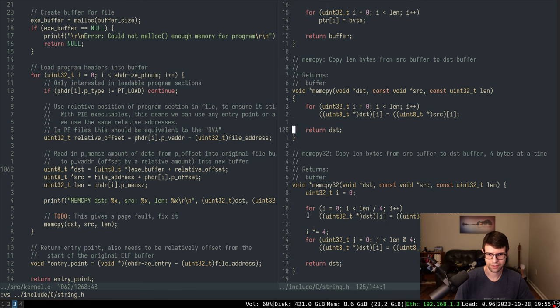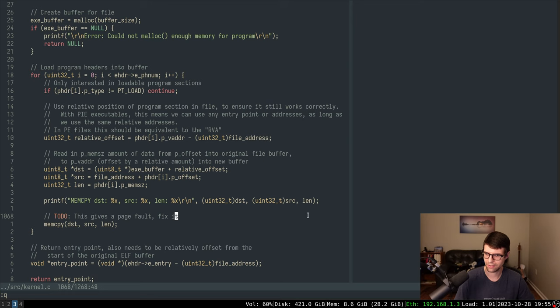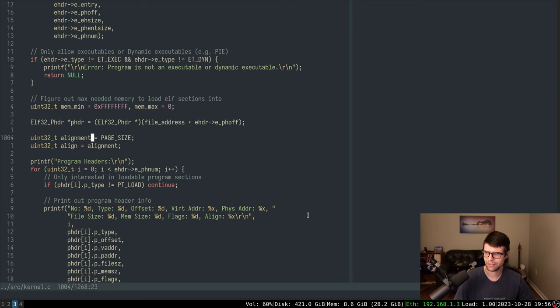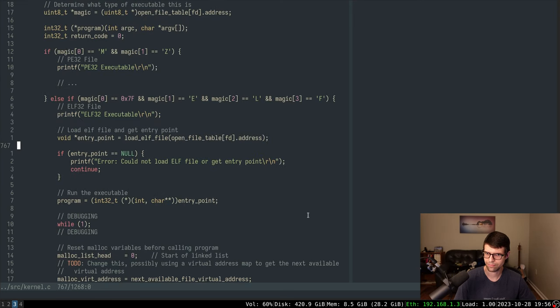For memcopy, well I could do 32-bit as well, but for memcopy, it's just saying destination equals the source. These are void pointers, but that's fine. We're given length, so is that not correct? This was malloc'd. Buffer plus the offset, which is gotten from this, and that file address is passed into this program. Yep.